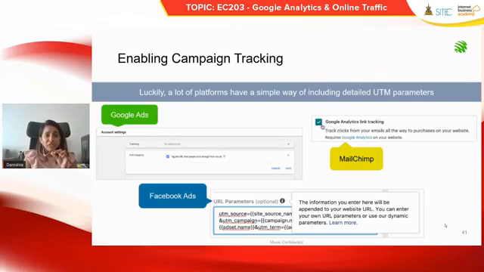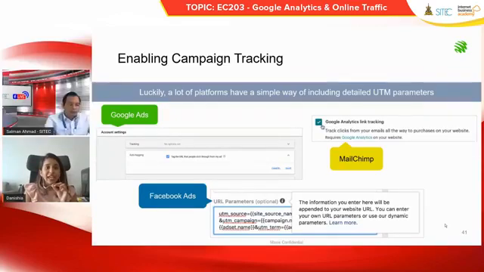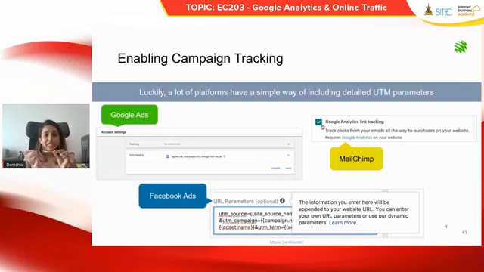So luckily for us, a lot of platforms today already have a simple way of including detailed UTM parameters. For example, if you're running search engine marketing ads on Google, you'd want to enable auto tagging, and this will automatically send all those campaign and keyword details for you without you needing to do anything extra. If you're using MailChimp, for example, there's a Google Analytics link tracking in your settings that you just need to enable. And for Facebook ads, they have what they call dynamic parameters that you can use to specify your source, campaign, medium, etc.